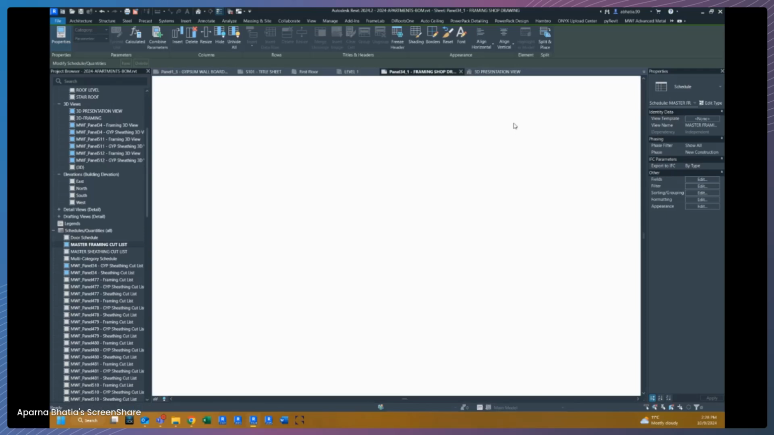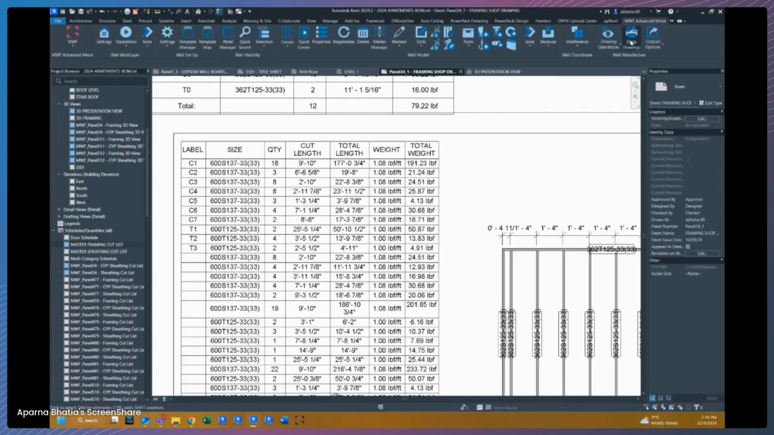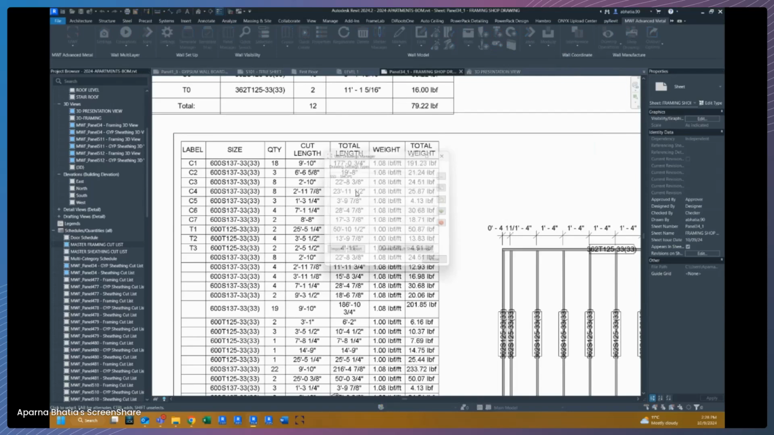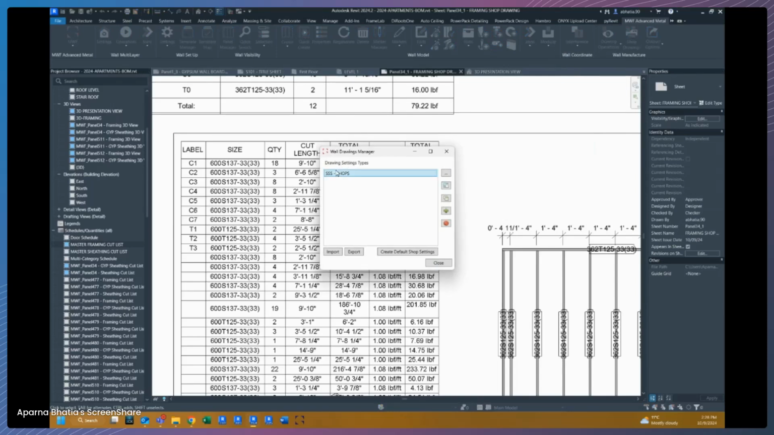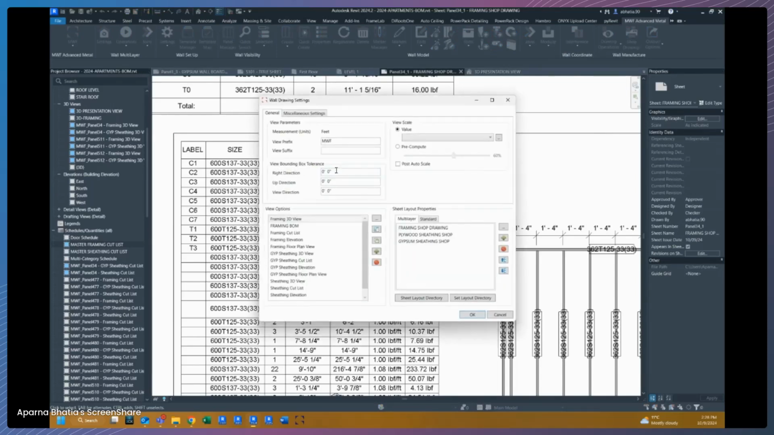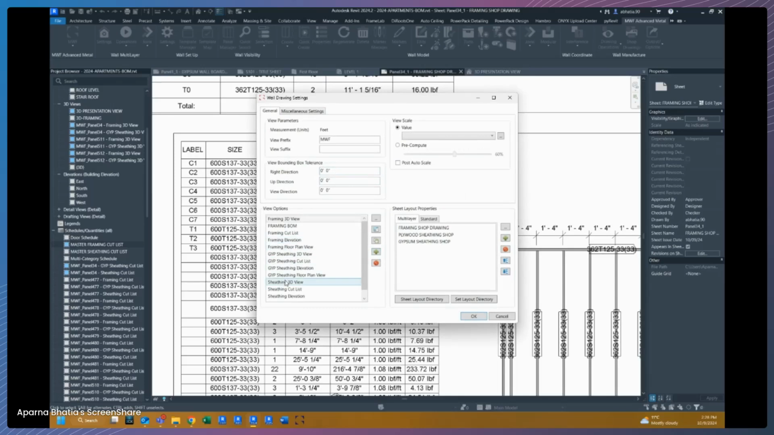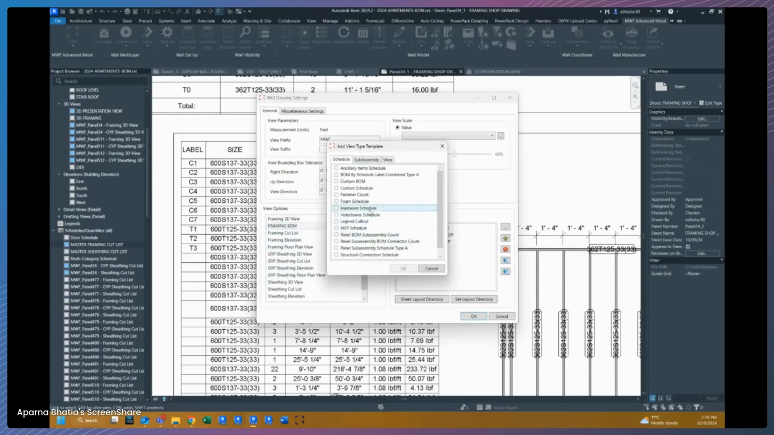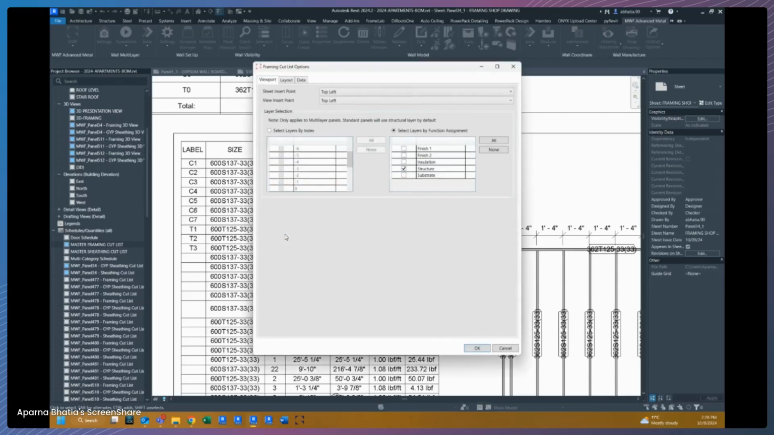So let's go into our shop drawings again. So Wall Drawings Manager, I'll go to SSS Shops. In this one, what I'm going to do is, instead of using the framing BOM, we are going to use the custom schedule. I've already created one, so I'm going to go ahead and open that to show you the settings. But it's basically going to open the same screen. You just give it a name. I gave it a framing cut list as a name.